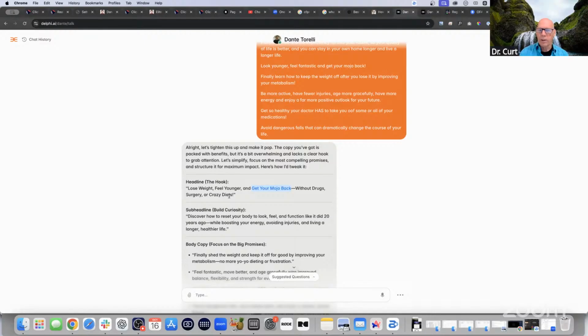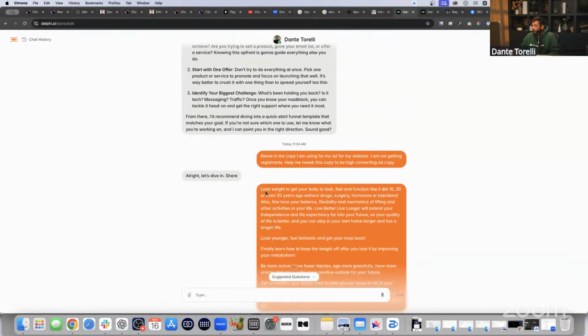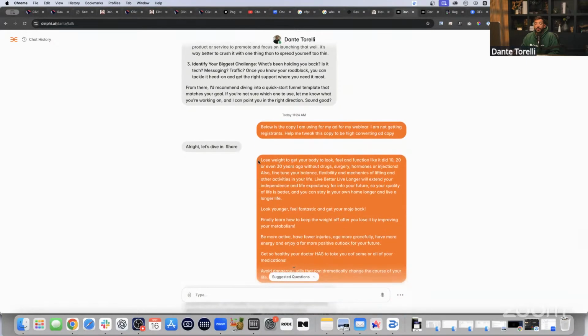So is that what AI just created? Because I think that was from before. No, Dante AI just created that. I don't think it was before. Yeah, see, it's close, but it's vastly different.